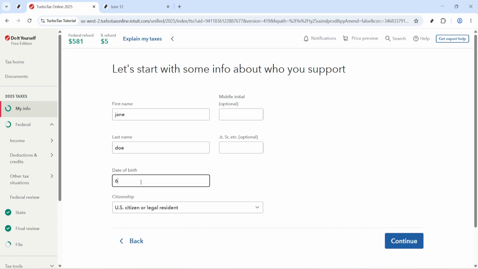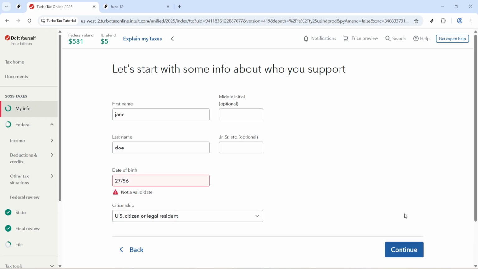Next, enter the date of birth in the requested format. Take a moment to double check everything on this page before moving on. When all the information looks correct, click Continue. From there, continue entering the remaining information TurboTax asks for. The exact questions may vary depending on your filing situation, but the key thing is to complete each field accurately and review your entries as you go.